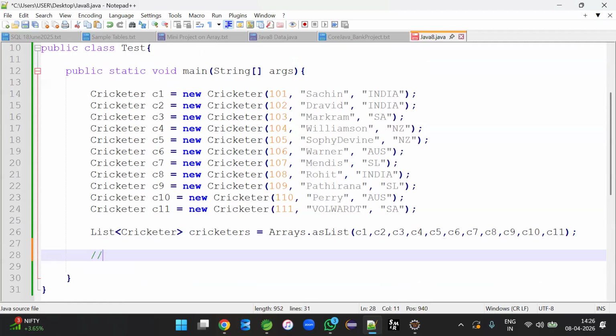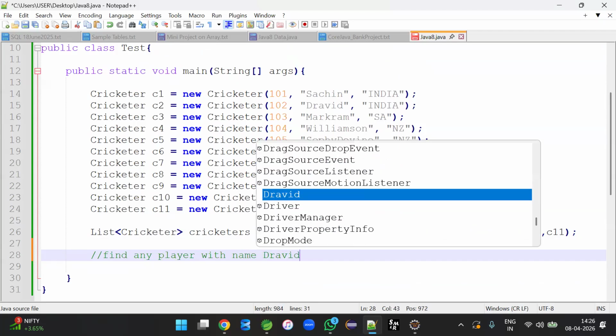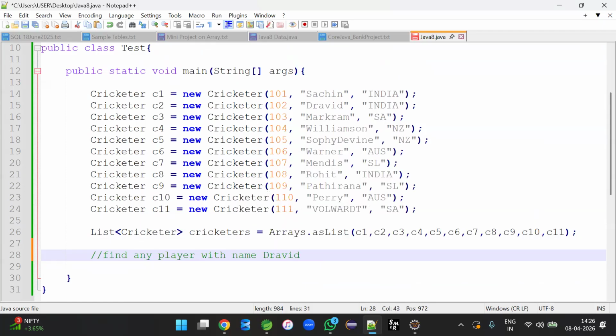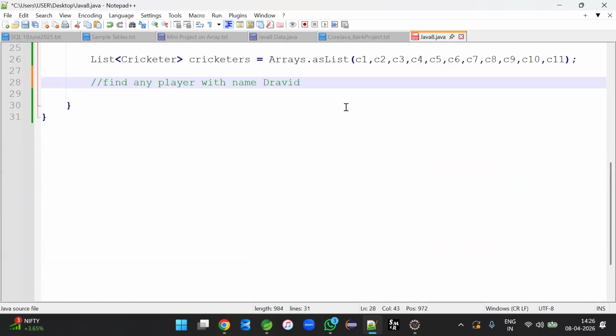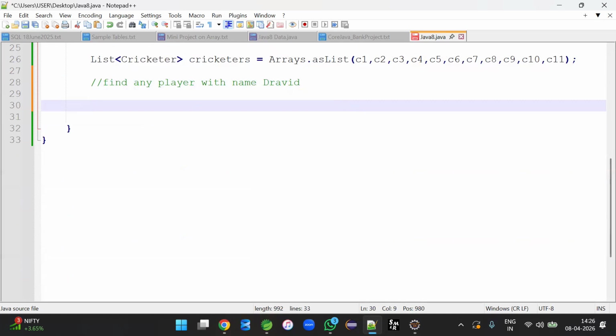The first requirement is to find any player with a name, so anyMatch, a player with the name, say, Dravid. So we have a collection. From that collection, do we have a player with so and so name? Yes or no? So we want the result as yes or no. In that scenario, what is the collection name here? As you can see, the collection name is cricketers. Then dot, first we have to stream it by using the stream method. Once we stream the data, to find out the name, here we have to use anyMatch.